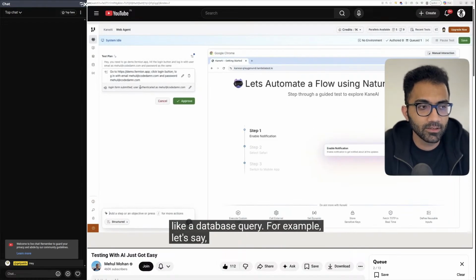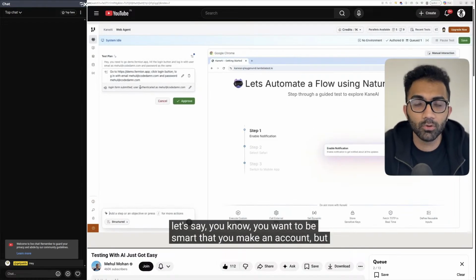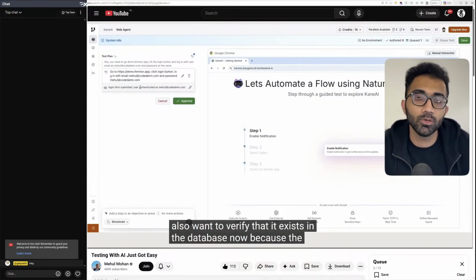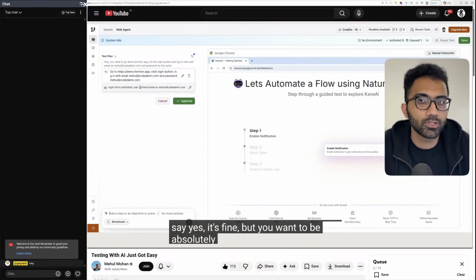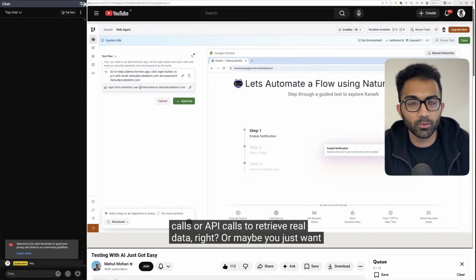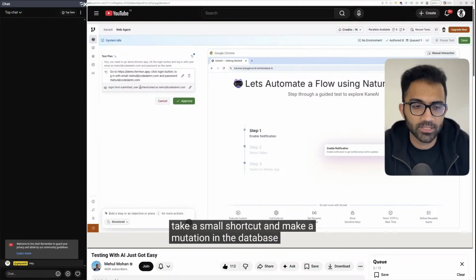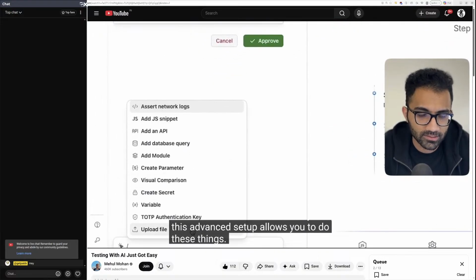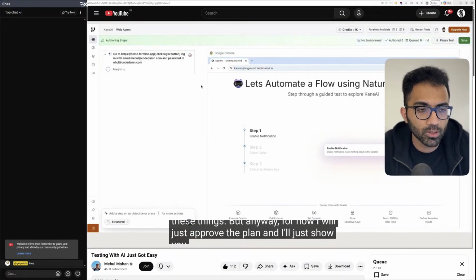For example, let's say you want to be smart: you make an account, but you also want to verify that it exists in the database now, because the UI could say yes, it's fine, but you want to be absolutely sure. This is where you can include database calls or API calls to retrieve real data. Or maybe you just want to take a small shortcut and make a mutation in the database directly. So this advanced setup allows you to do these things. But for now, I will just approve the plan and show you what this does.